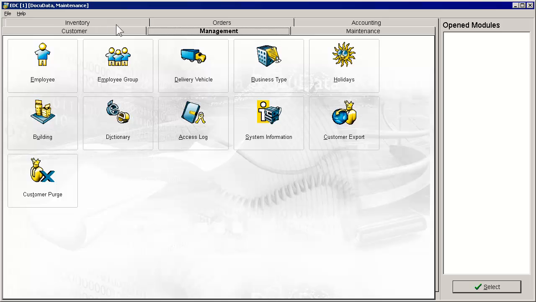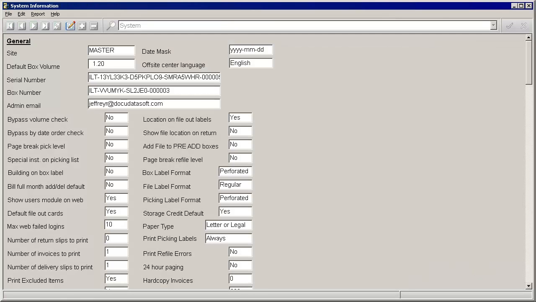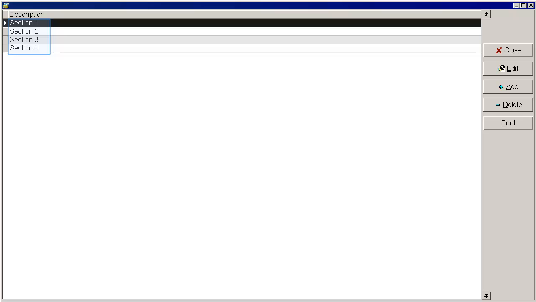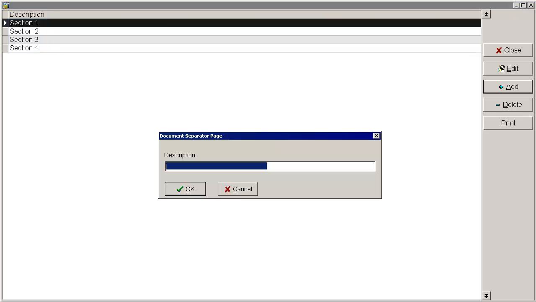The document separator pages that are used for creating named page ranges are printed through the System Information module. Go to Edit Document Separator Pages. Here is the list of document separator pages that we can currently print. Note that there are 2 ways of doing this. You can either create sections with the desired name, or you can use generic names, and then either you or the customer can rename the page range after you go into the image. To add a new document separator page, click the Add button and type the name of the section.